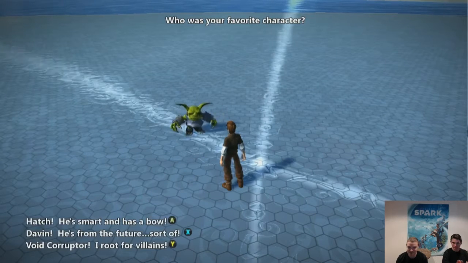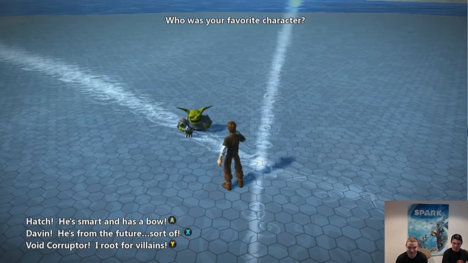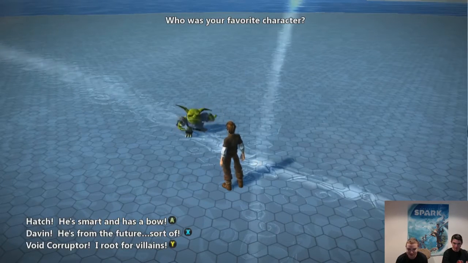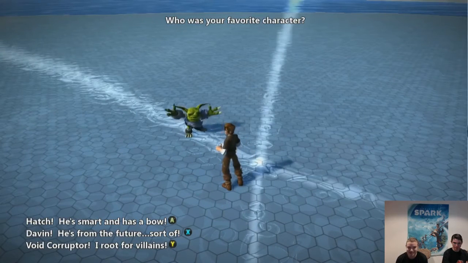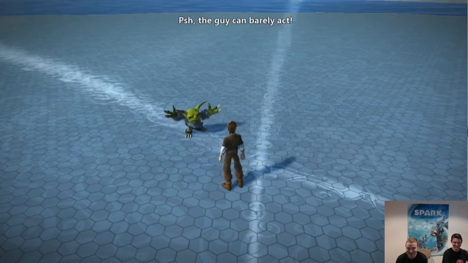Any prompts? Who was your favorite character? So now he opens up 3 more nodes here. So Hatch, he's smart and has a bow. Davin, he's from the future, sort of. And Void Corruptor, I root for villains. Hatch is obviously the best character, so that's what we're going to say.